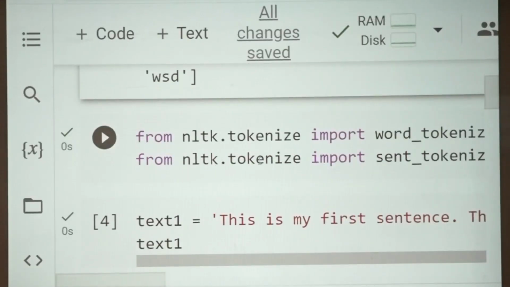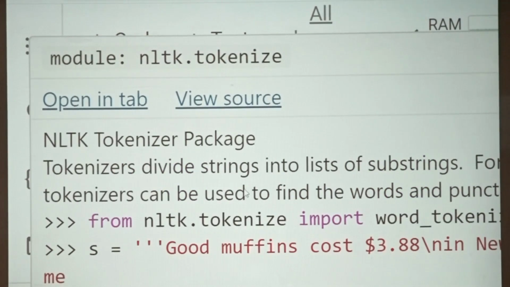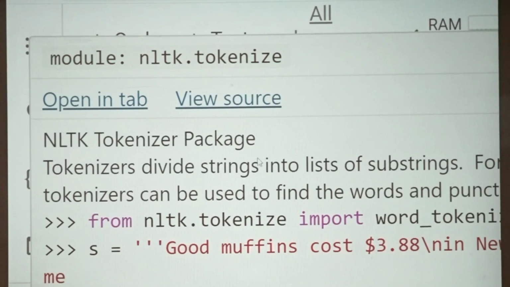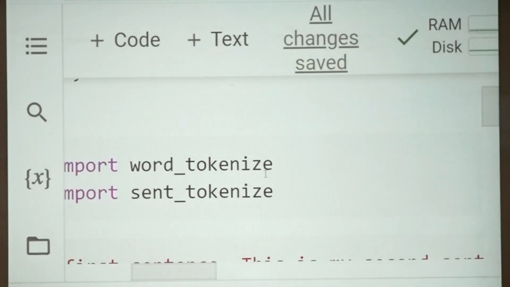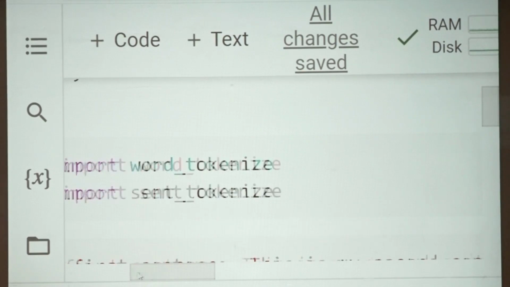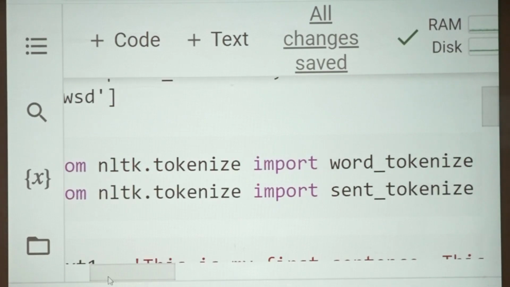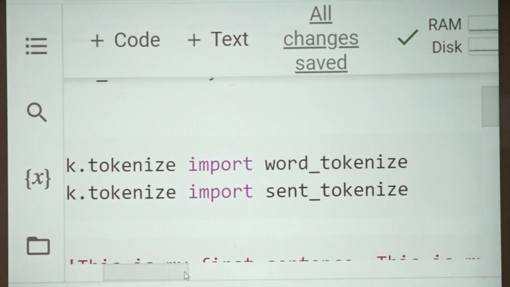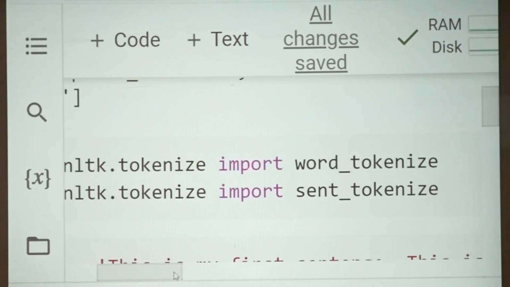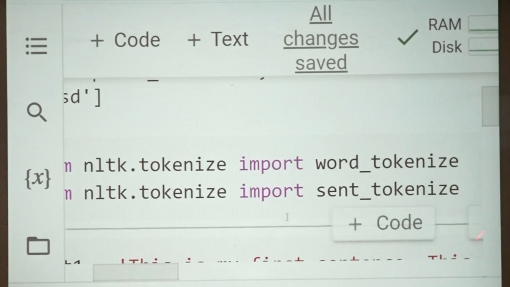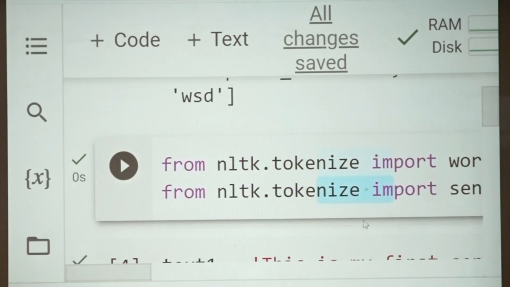Once imported, we need to import the required modules which will perform this. From nltk.tokenize, tokenize is the module from NLTK which will be used for the tokenization process. So, I imported from nltk.tokenize import word_tokenize. This is the function which will be used for word tokenization. sent_tokenize is for sentence tokenization.